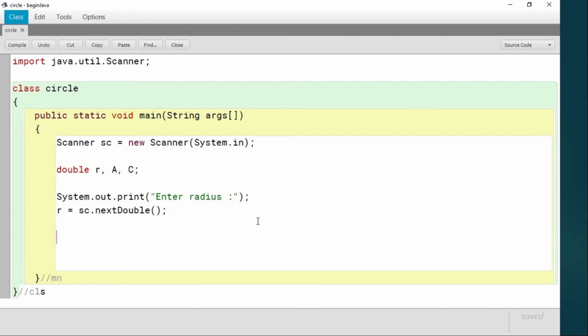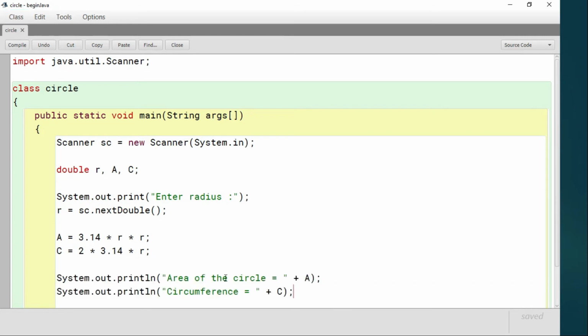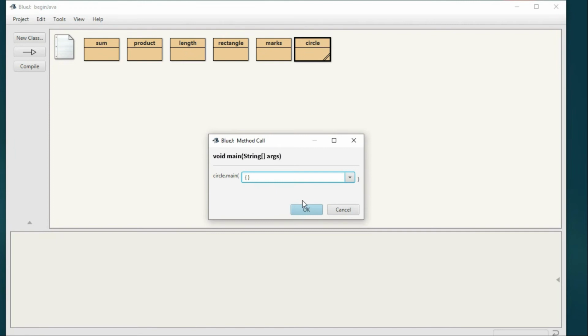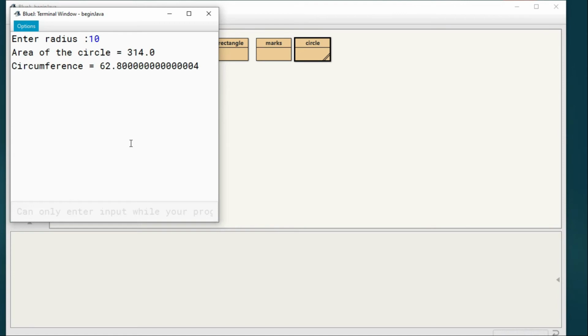Now the calculation of area and perimeter or circumference. So area is equal to pi r square, for that 3.14 into r into r, and circumference is 2 pi r, so 2 into pi value 3.14 into r. Now let's do the output statements. So we're printing the area as well as the circumference. Let's compile. No errors. Close the program. And let's run the program. So radius, let me give 10. So you get the area of the circle as well as the circumference.